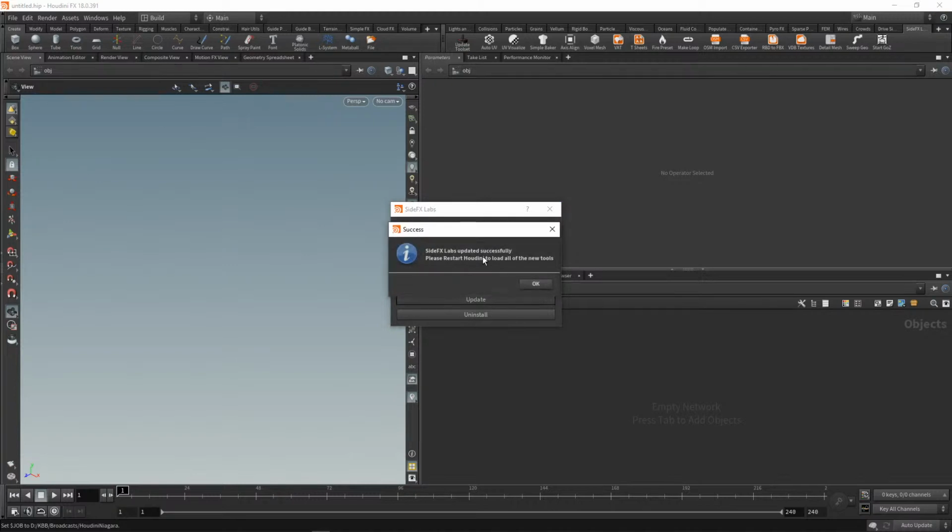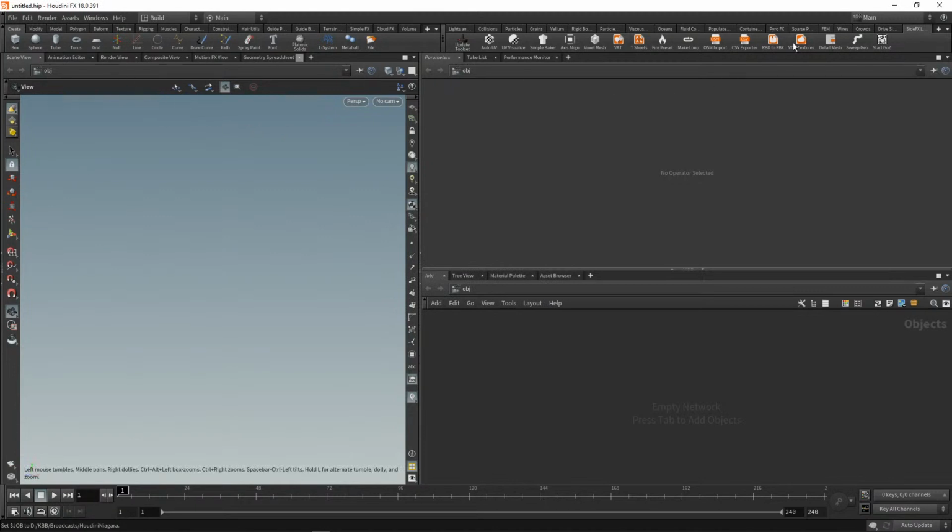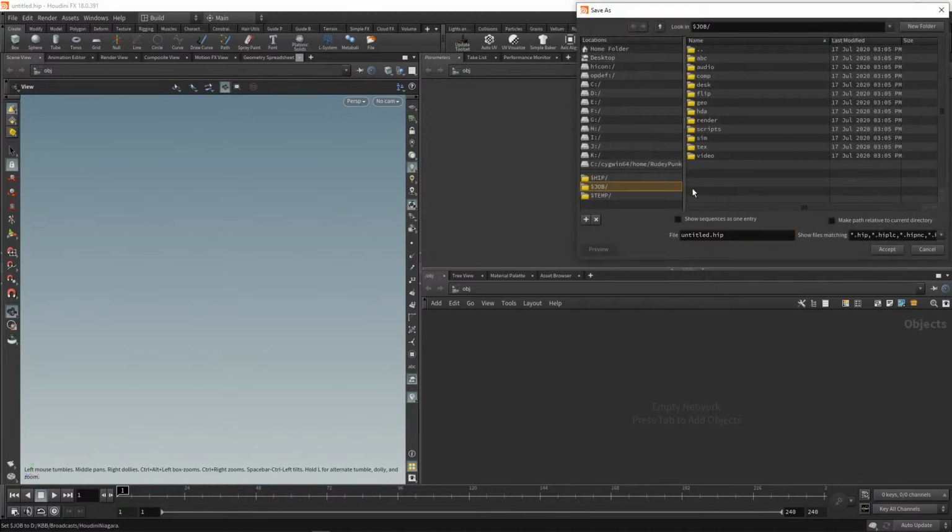Okay, Side Effects Labs updated says please restart Houdini to load all the new engine tools. Okay, so let's go ahead and click OK, and I'm going to just get out of Houdini, and everything should be up to date. I'm going to go ahead and save and quit. And I'm going to save this to my job folder, and I'm going to call this Houdini Niagara Demo.